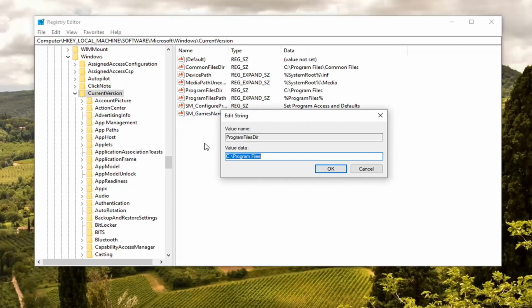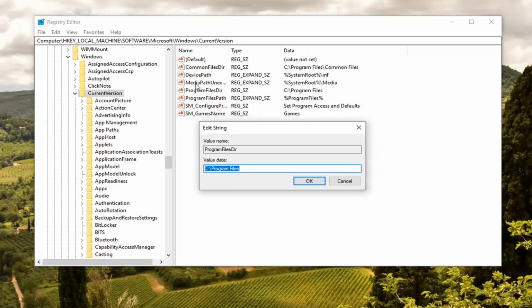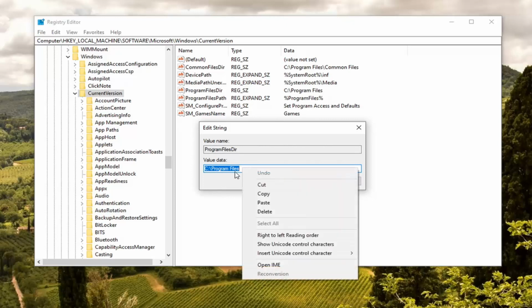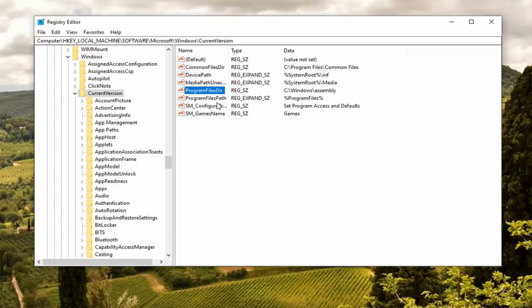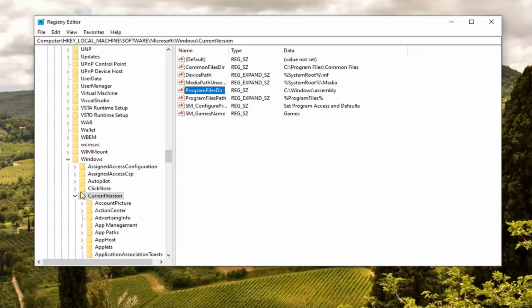So anyway, now that we've double clicked on the ProgramFilesDir string value, we're going to paste in the value data that we copied earlier to our clipboard, highlighting over whatever's in here, which should probably say Program Files. I'm just going to paste this in and select OK. So now the program file directory is going to be saved to this new path that we just pasted in. Pretty straightforward process, guys.